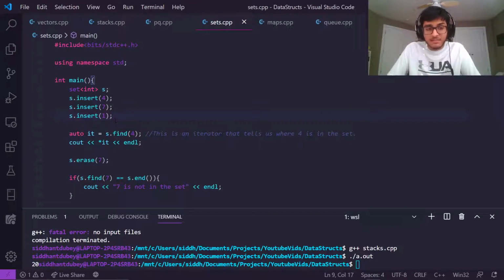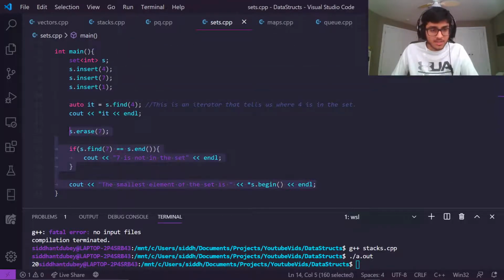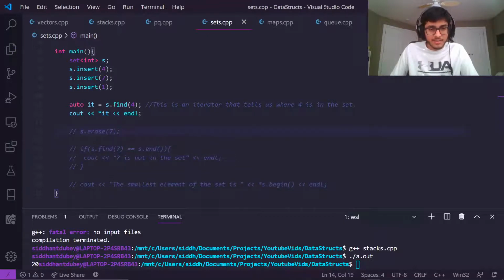Now sets, unlike vectors, don't allow you to access elements like this. This is an illegal thing, as our text editor is kindly telling us here. So the only way to actually access elements with a set is using iterators, like I mentioned before with vectors. So let's comment all of this out. We'll get to that in a bit.